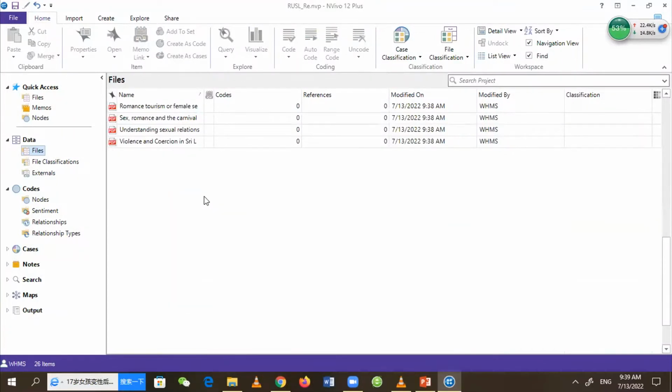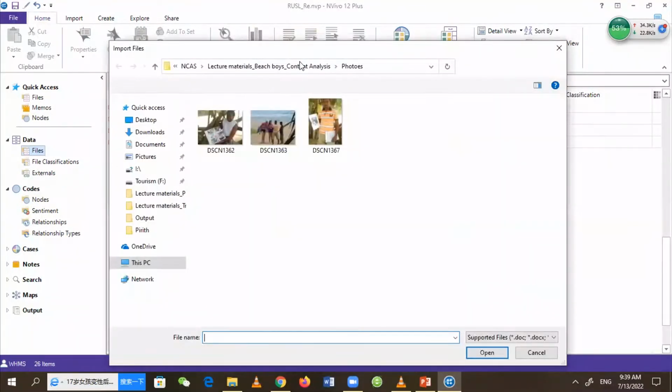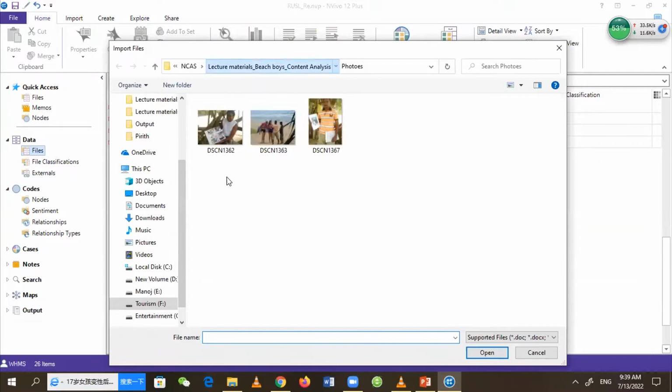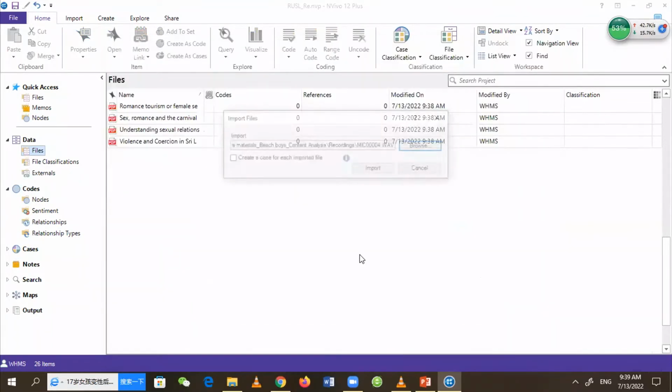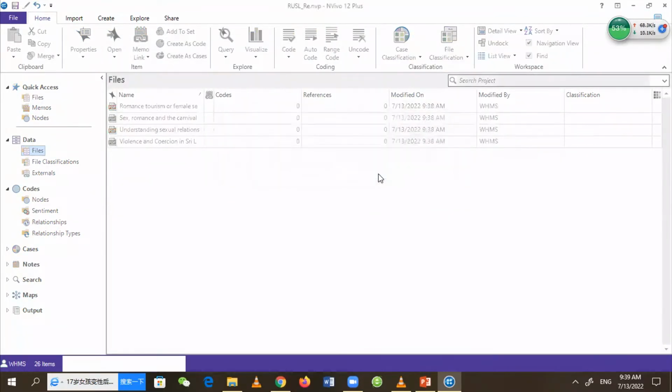Right click, import items again. Now I need to upload a recording, an interview recording. I select that and again open it. It's been uploaded now. It will take a couple of seconds.